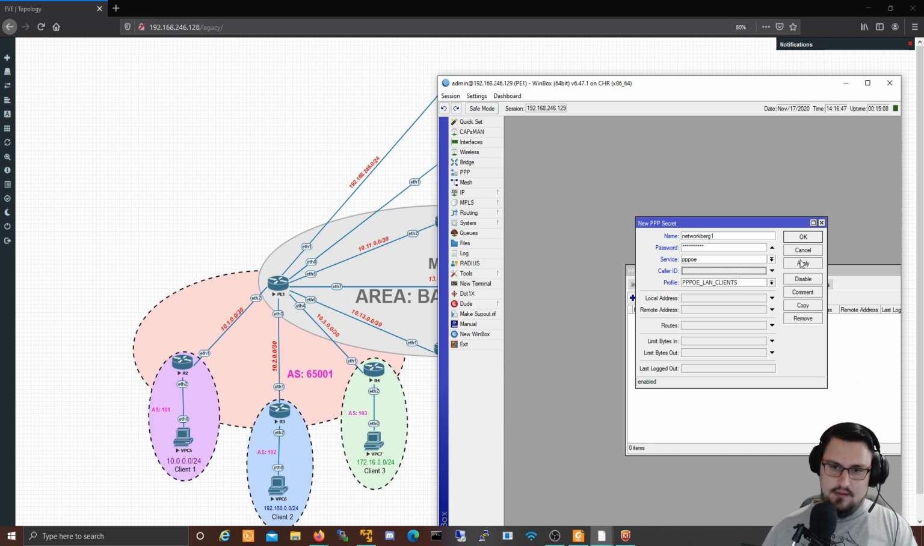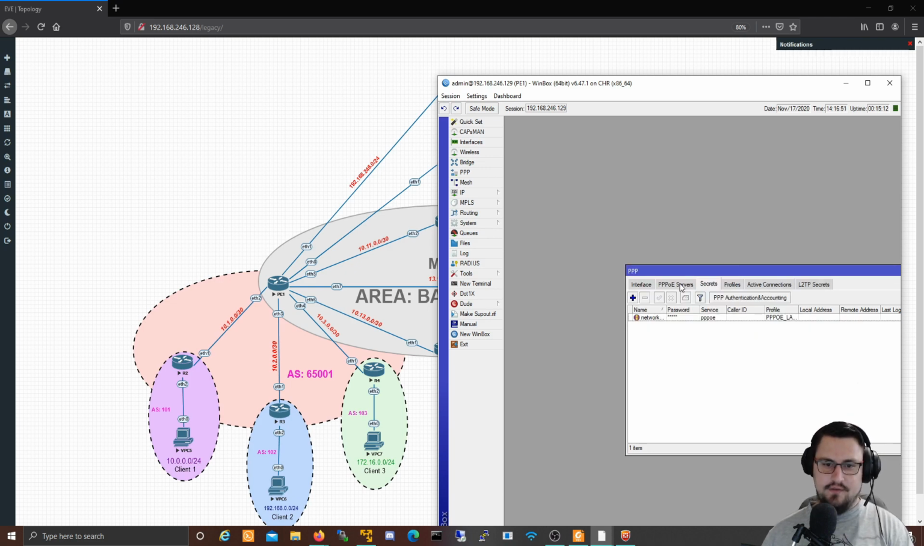And that's it. I'm just going to apply this. I'm going to hit OK. So now I've got a PPPoE server that's enabled. I have a profile and I have a secret, which is basically a username and password that I've set up as well. Now we need a client.